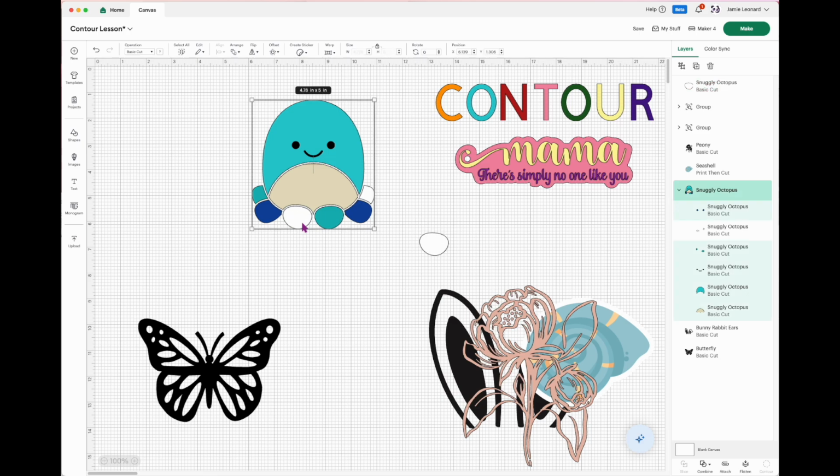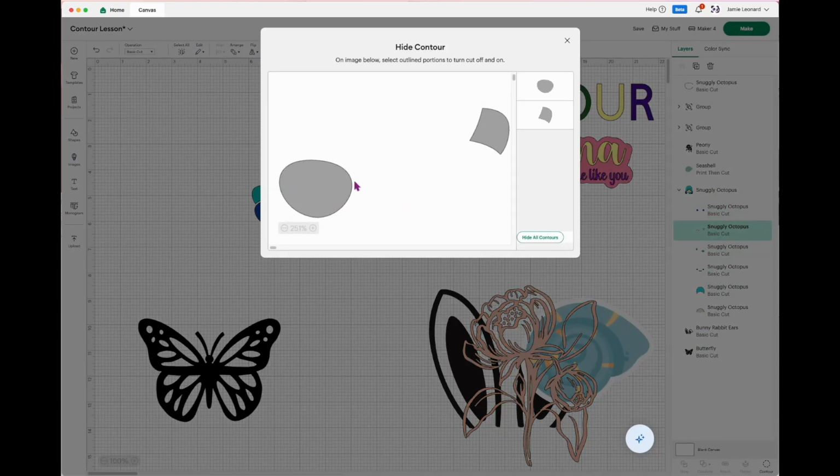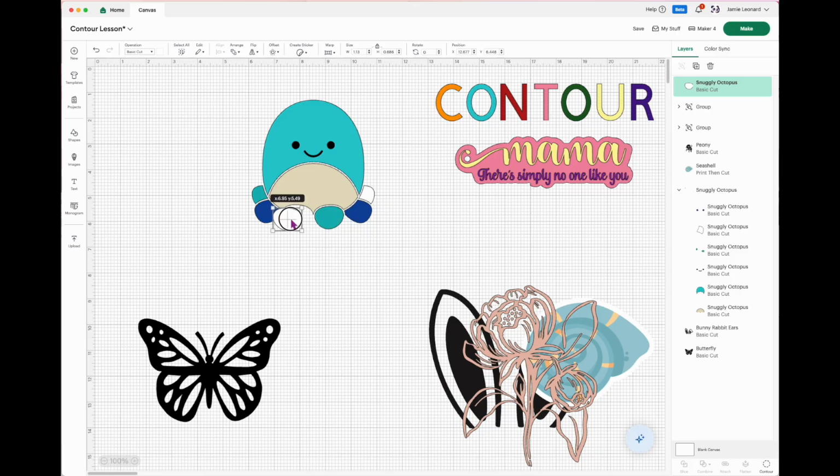On the first one, we hid the small piece. So now on the second one, we're going to hide the big piece. There you go. Now he's in two separate pieces. So I can make one of these a different color altogether, like maybe green or pink.